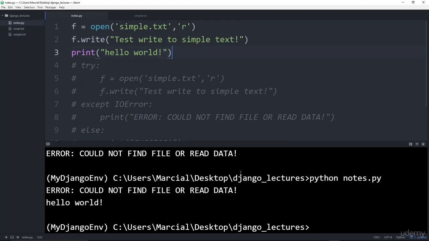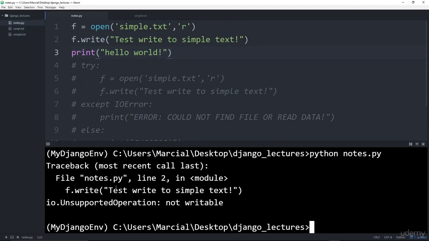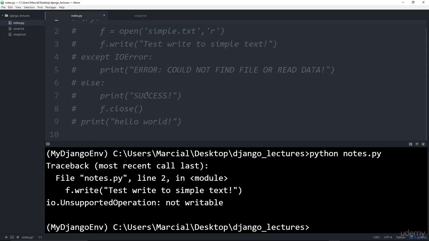If I save this and run this, I get back this IO error, not writable, and I never actually output print hello world. This was fatal to my actual .py file. And the way we can use try and except is to make these sort of exceptions not unconditionally fatal, meaning having your code being able to handle these sort of unexpected, or in this case, expected errors and continue on. And that's really the whole point of this.